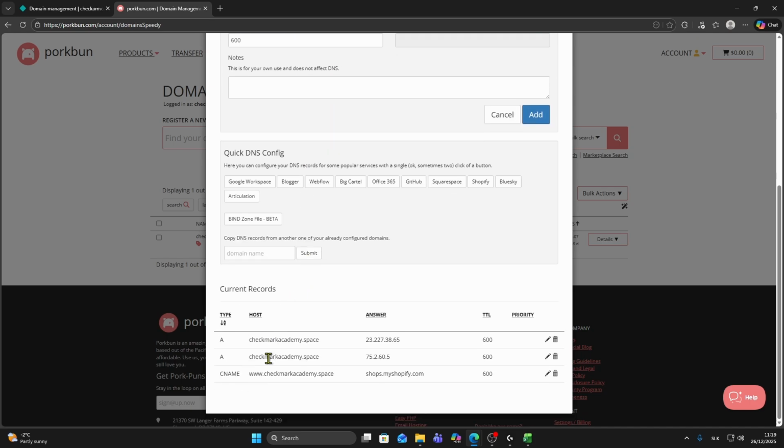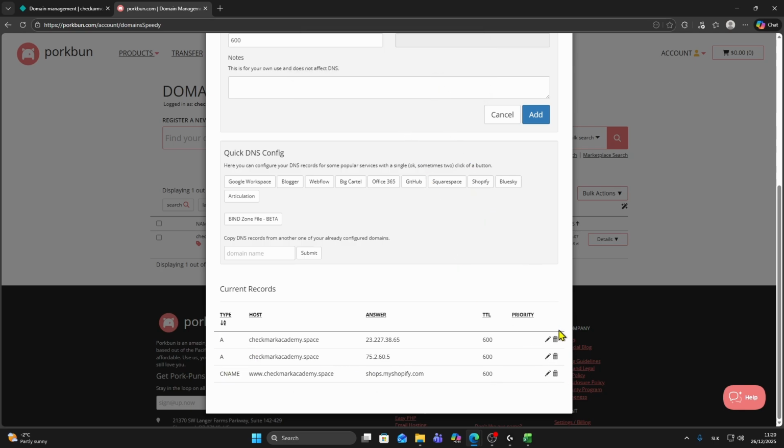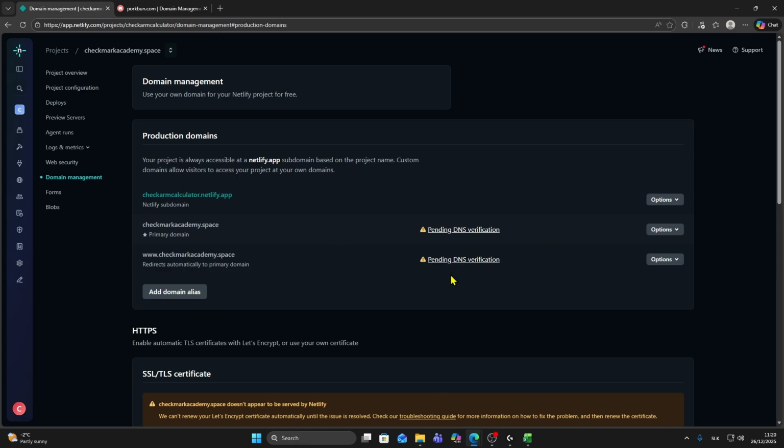Now if you scroll, you should see your record here. Make sure to delete your existing A and CNAME record if you have one, because it can mess up your records and then it might not work. So delete those records and keep only the record you added. Then the second record is this one.